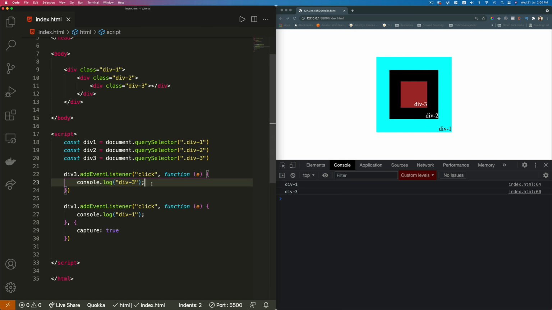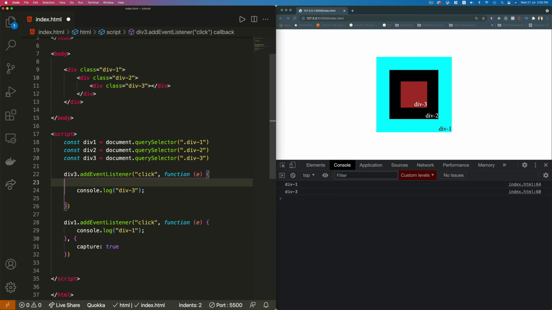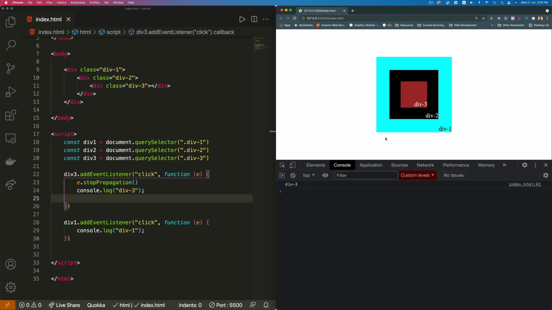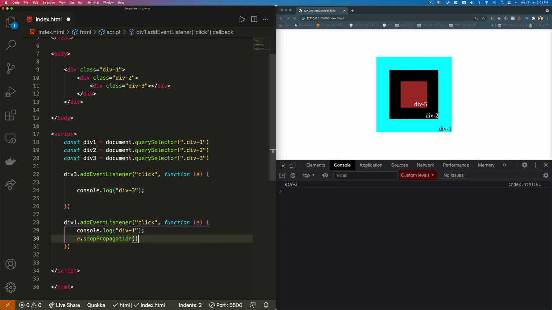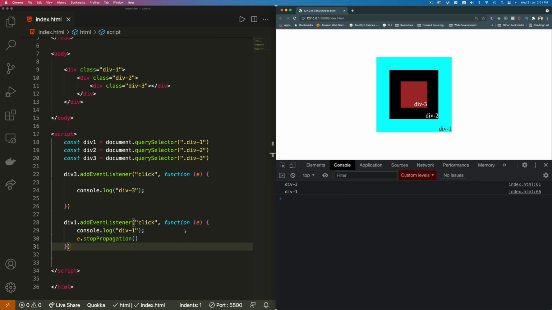So what you can do is you can also come here and call stop propagation, and remove capture from here, and then this div1 will not fire. Like if I click on div3, only div3 is firing and the event is not propagated in the bubbling phase. Okay, so we can do the same in div1 as well. So if I put stop propagation here, and I click now, it won't do anything because this thing is firing after this function. Okay, because this thing is in the bubbling phase and this thing is the target phase.